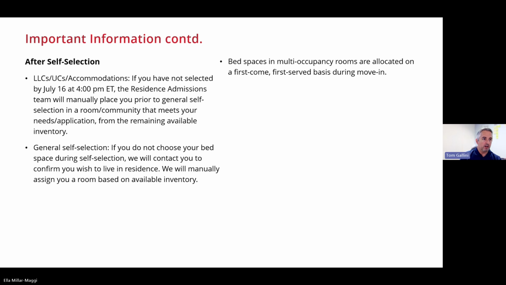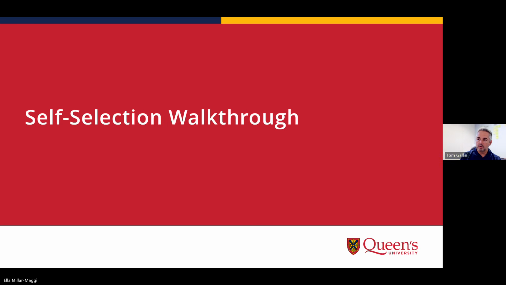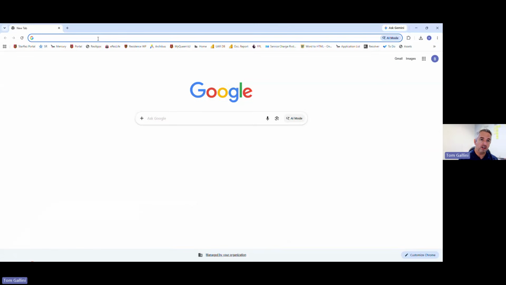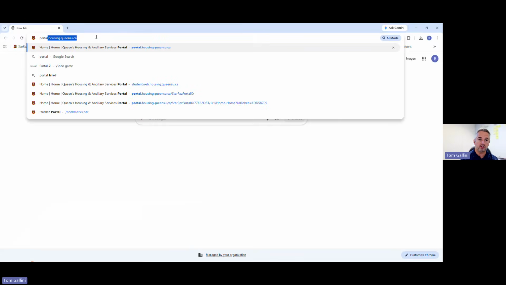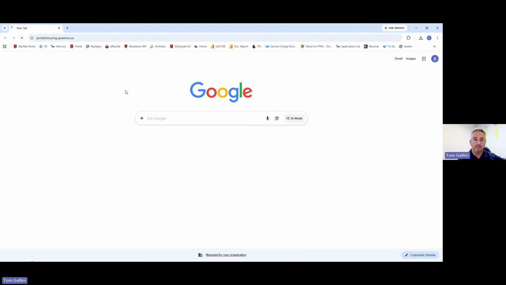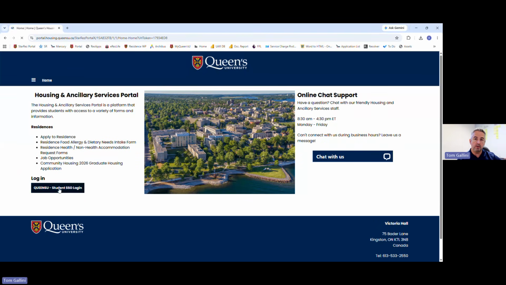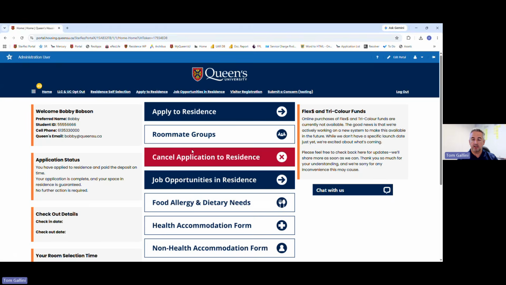Alrighty, we are going to have a look at this self-selection system. You can see the process. So we're going to go to portal.housing.queensu.ca, and once you get there, you're going to log in with your Queen's NetID and password. I've already set up my multi-factor authentication, and I have already logged in today, so it's not asking me to do that again. Please do set up your multi-factor authentication before self-selection.